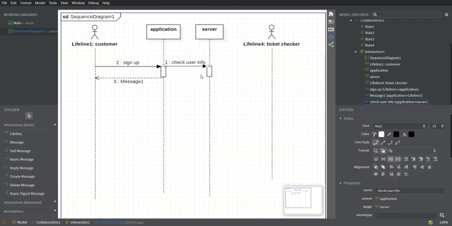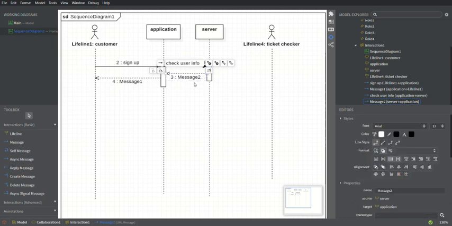Let me just adjust it. After checking of the user info from the server, it's gonna return the user validation back. To create a reverse message, you only need to click on the previous message option and go to the reply message option and click it. I'm gonna rename the reply message option as user validation.